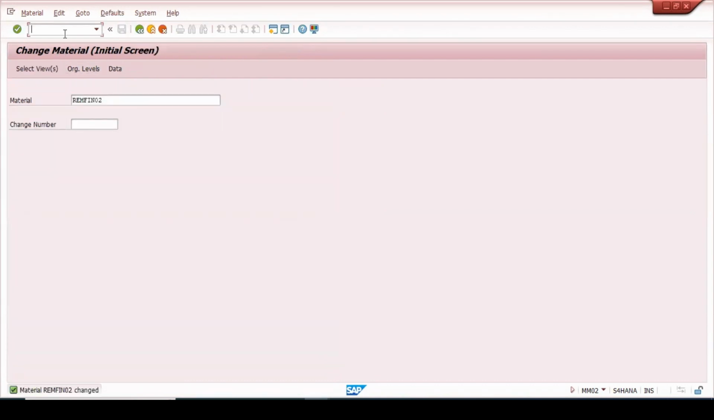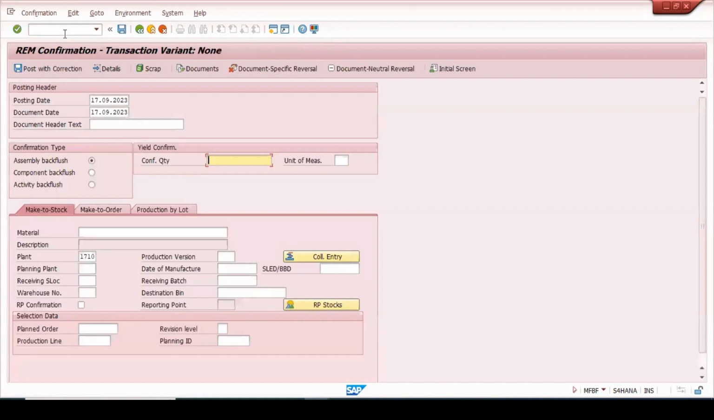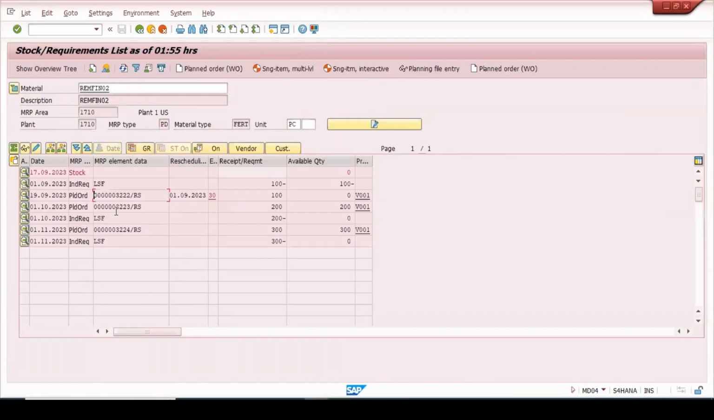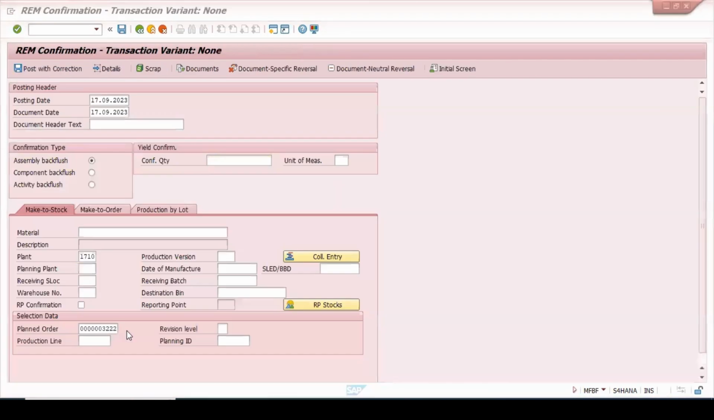Now again, I would like to confirm this planned order with MFBF. Take a look at it. Enter the planned order number. I'm simply entering the planned order number, whatever planned order we have, 3222. Take a look at it. Yes, the system has taken all the values. All the values meaning what is your material, in which plant, at which storage location, and how much quantity you are confirming.